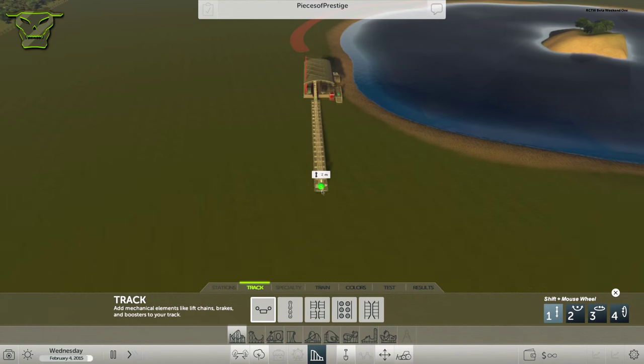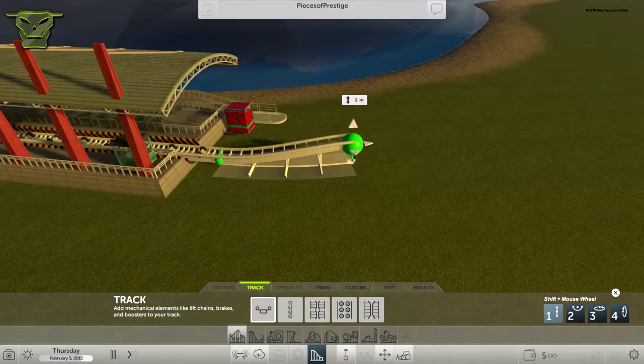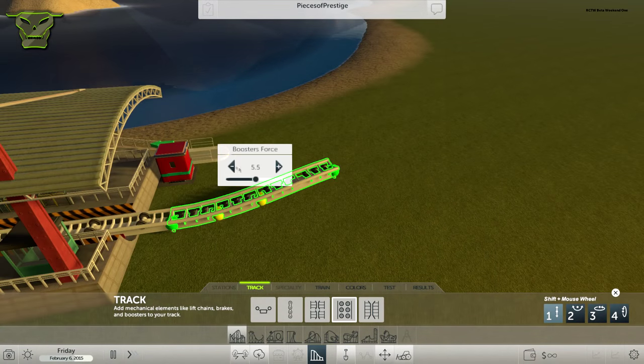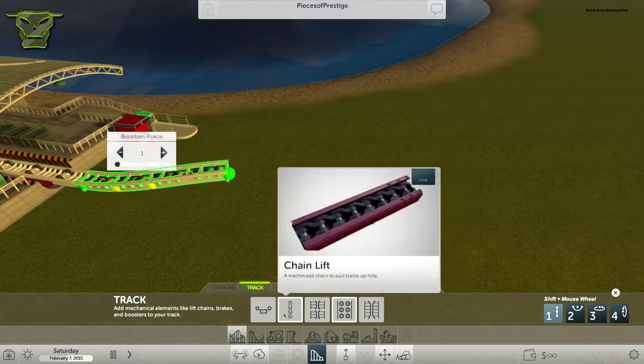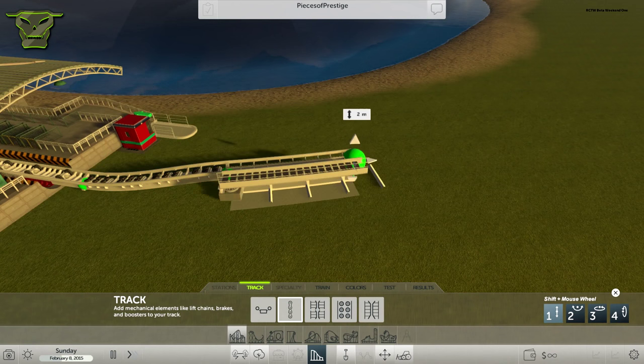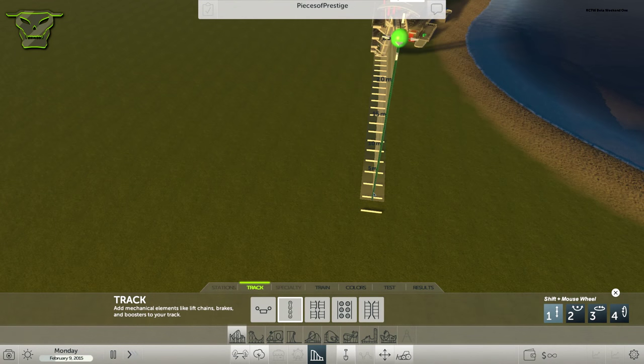As you can see here, I screwed up with the station. I put it the wrong way around. I wanted this coaster to go kind of around this lake, but in the end, I decided to just stick it on one side. And as you can see here, I actually added a little booster segment.